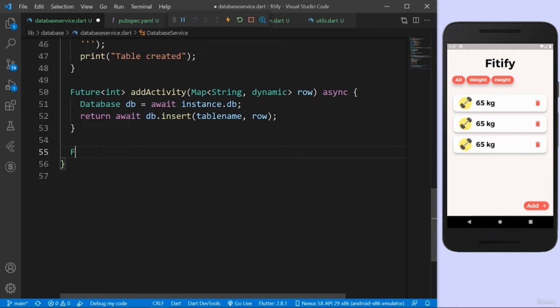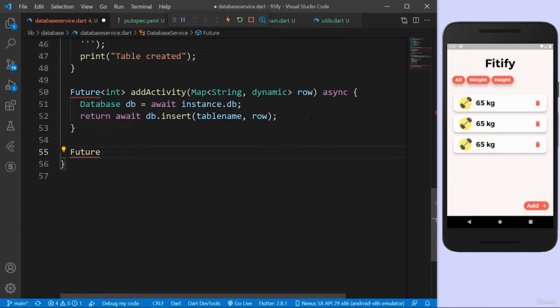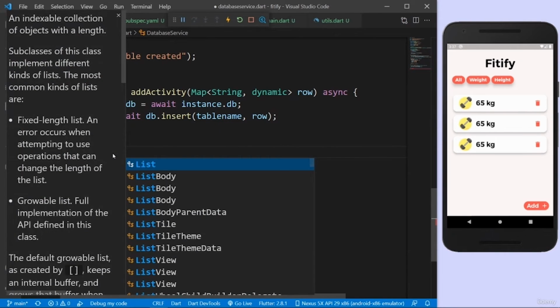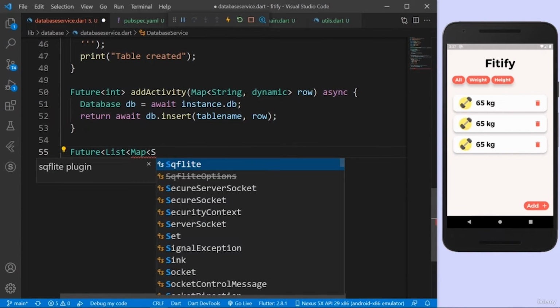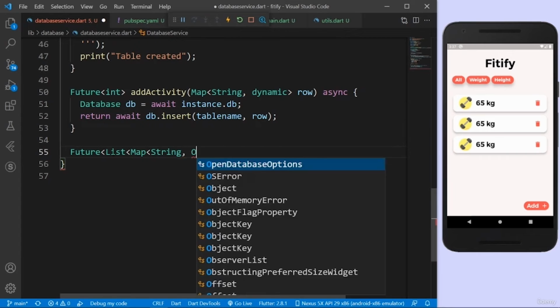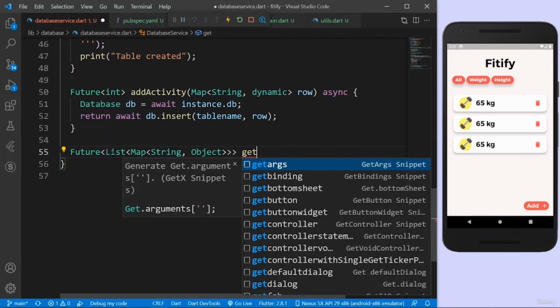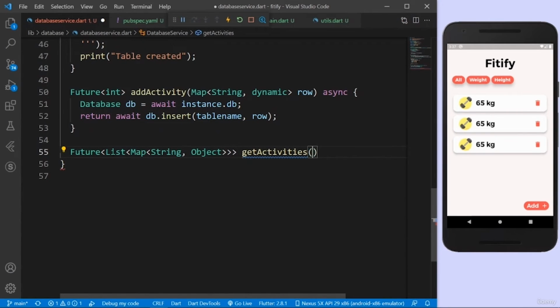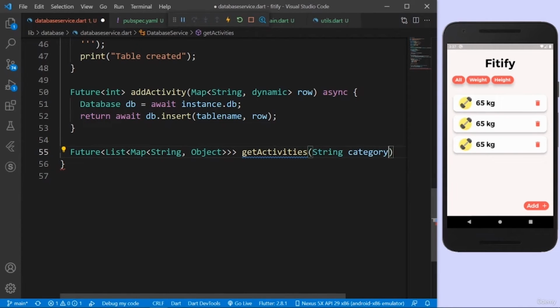So let's create this type of future, and then I'll have a list out of it. So I'll say list. Well, I just have to change my keyboard. Perfect. List, and then it's a type of map again, and in the map I will store string and object. So I'll say string and then also object, and I have to close this 3 times, I guess. Yes, perfect. And I'll name the function get activities. But for a parameter, the problem is we have all, weight and height. So I have to actually provide a category. So I'll say string category, and depending on the category I'll query the data.